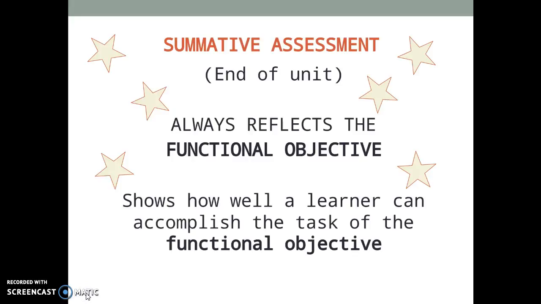There is a big difference between a typical big test or end-of-unit test and a summative assessment. The end-of-unit test will separate components such as vocabulary, verb conjugation, and culture, which can even be answered in English in some cases. In a summative assessment, we evaluate how well a student has accomplished the goal set forth by the functional objective.